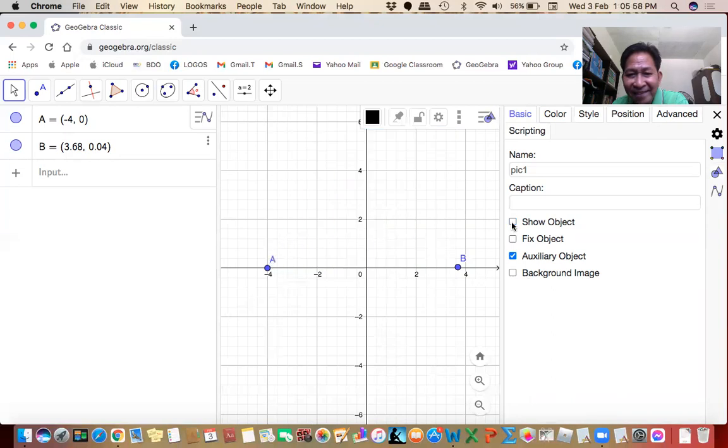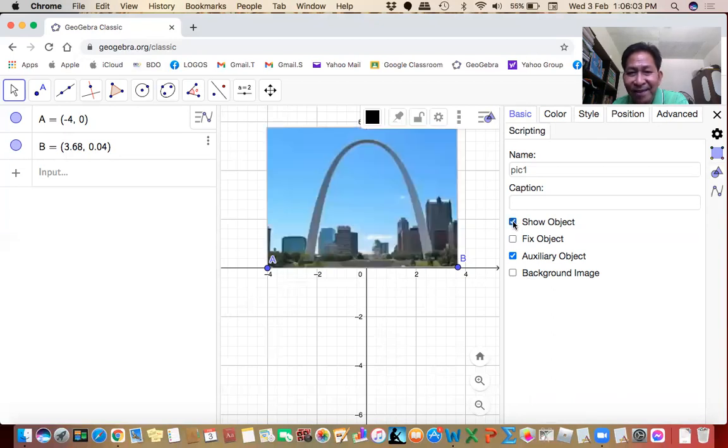If you uncheck this, the picture will disappear. But since you want it to appear, you click show object. Auxiliary object, this is not necessary for now, but just leave it checked. Now what I want you to do is to put this picture in the background. All right, so you click background image. So that will make the grid lines appear on top of the picture.